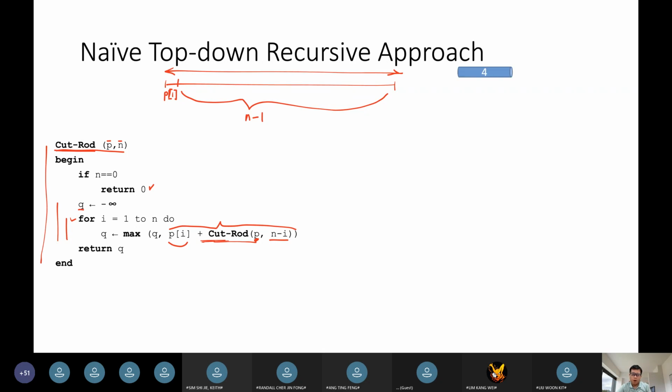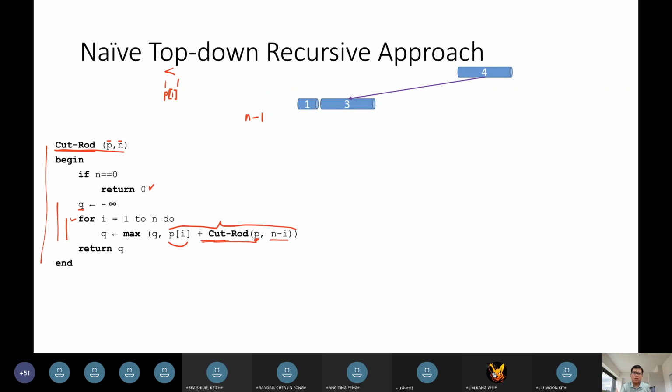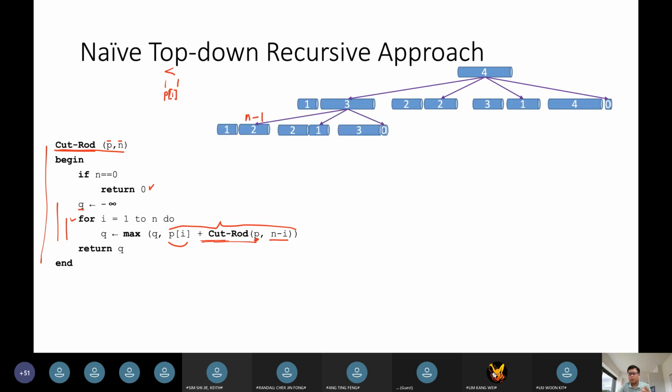So for example, you have length 4, then you have 4 ways to cut, right? Let me erase this. Okay. You have 4 ways to cut. You cut 1, then the left is 3. You cut 2, the left is 2. You cut 3, the left is 1. And you cut 4, it means that you don't cut, right? The left is 0. Then the recursive function, right? If you cut 1, then you have the 3. Then for 3, you also have 3 ways to cut, right? 1, 2, 3. Yeah, similarly, you can see that.